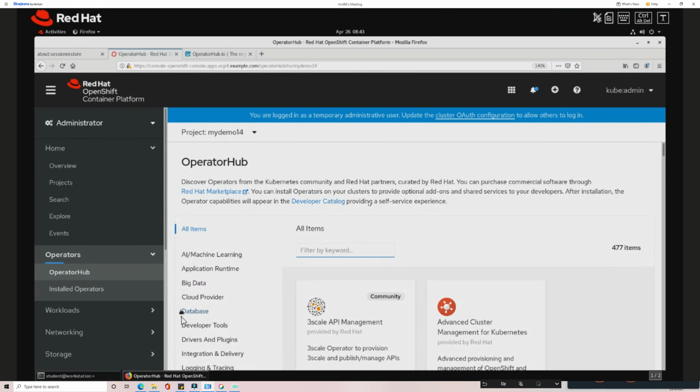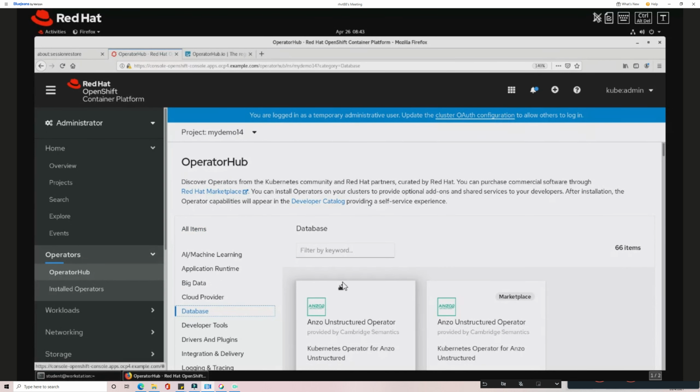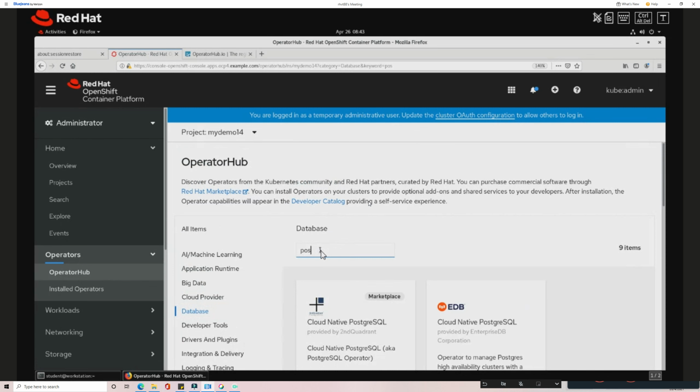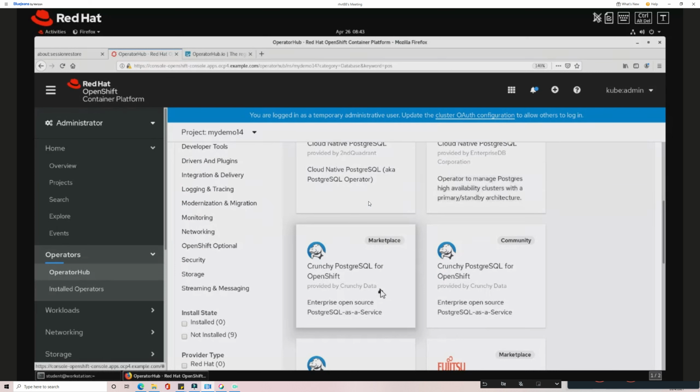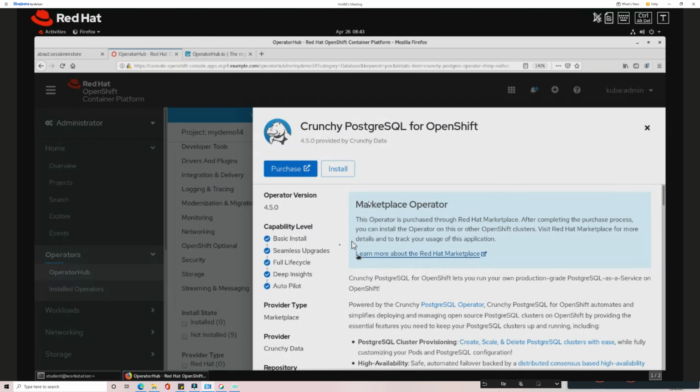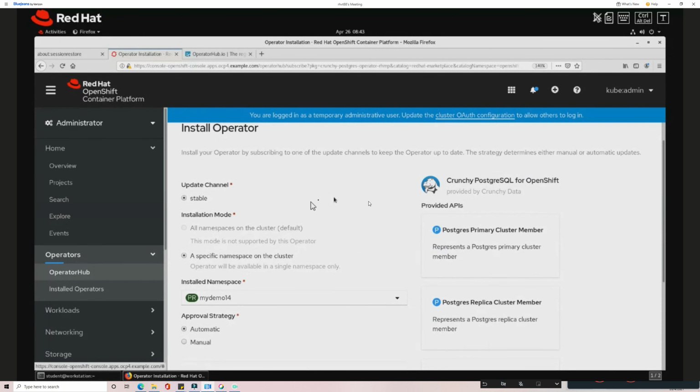Here I go to the database section. I'm going to install the database operator. Here you can check the operators, like I'm getting Postgres. So I'm installing this operator here. At installation time, it's going to ask for the update channel. Let me select stable. Then I'm going to set the update approval strategy to automatic.